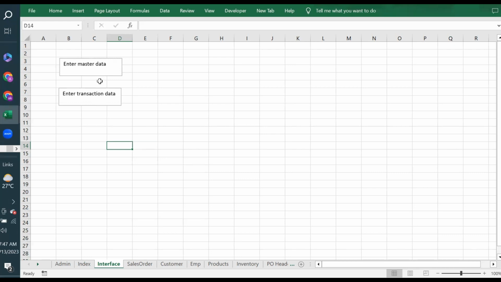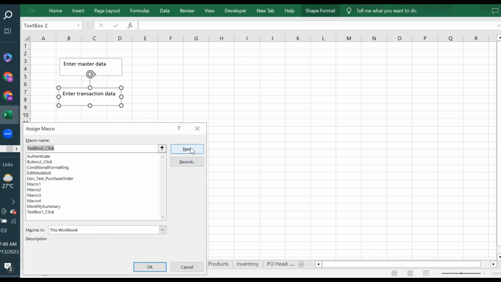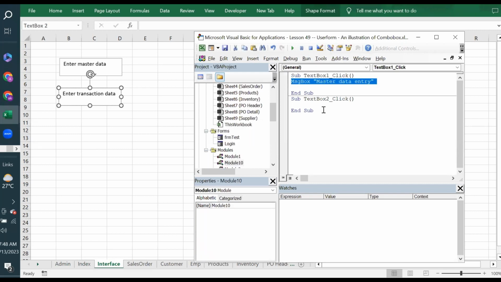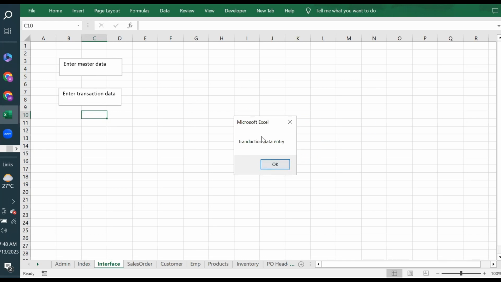So we do this like this, like that, and here we will assign it. Right, we create a new one. Fair enough, and we copy this command. We paste it here, and here it is the transaction data entry. So when you click here, it is going to execute whatever has been instructed in there. The instructions will be followed. For the moment, there's only a message box statement. So this is how you can integrate.